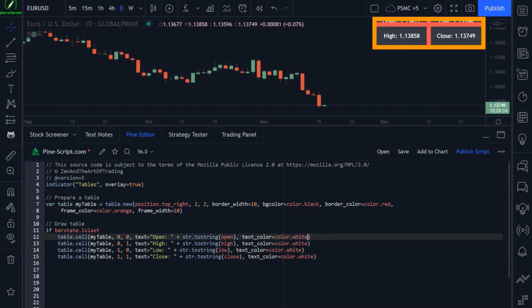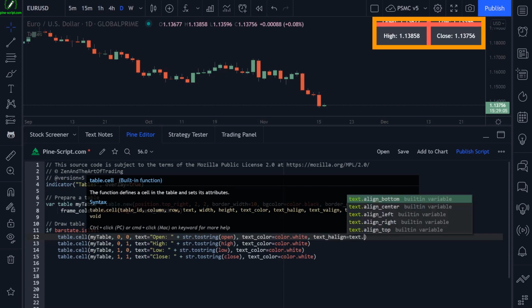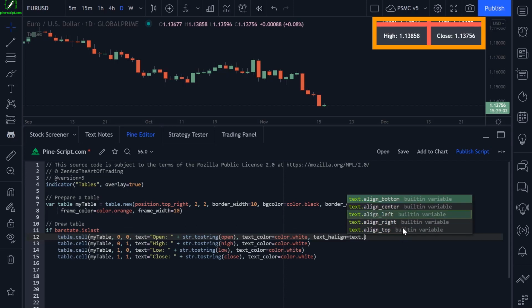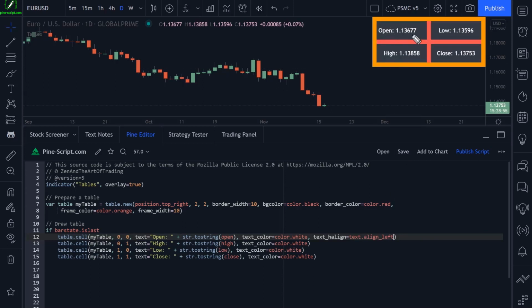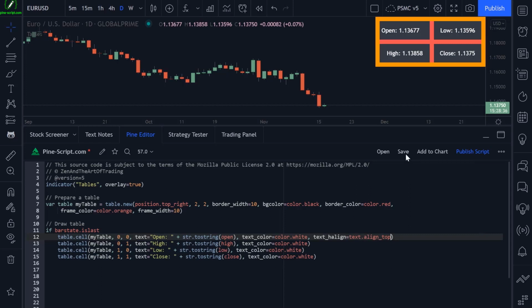Let's have a look at text align. So we have horizontal align and vertical align, H align and V align. Let's try text H align equals text dot, control space. And here are a bunch we have to work with. Let's try left. Save the script. So now you can see this text is aligned to the left where all of the others are centered by default. And if we press control space on this text library, inbuilt namespace or library, we have all of these variables to choose from. So let's try top, see if that works.